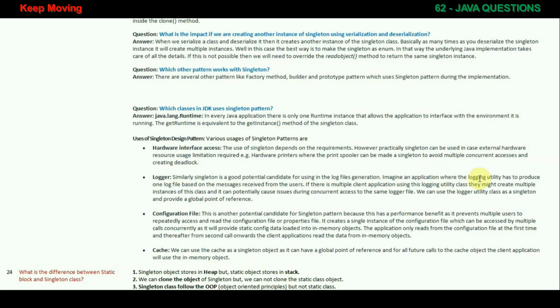Second, logger. Similarly, singleton is a good potential candidate for log file generation. Imagine an application where the logging utility has to produce one log file based on the messages received from the user. If multiple client applications use this logging utility class, they might create multiple instances of this class, and it can potentially cause issues during concurrent access to the same logger. We can use the logger utility class as a singleton and provide a global point of reference.